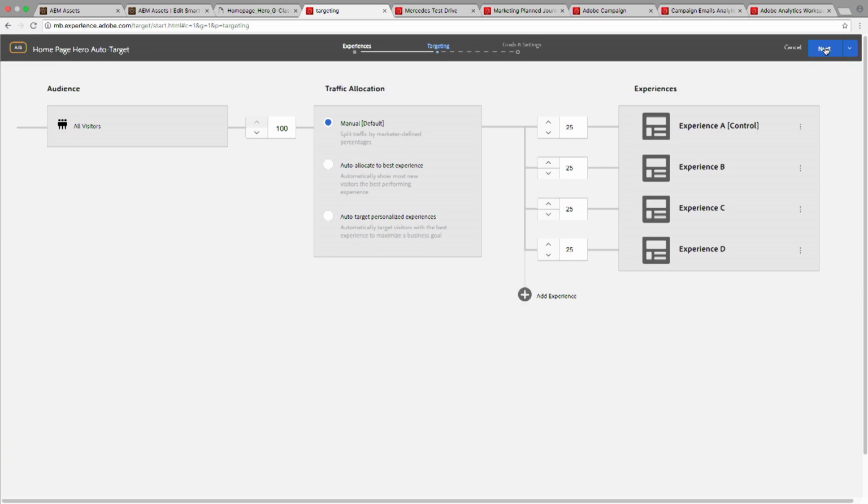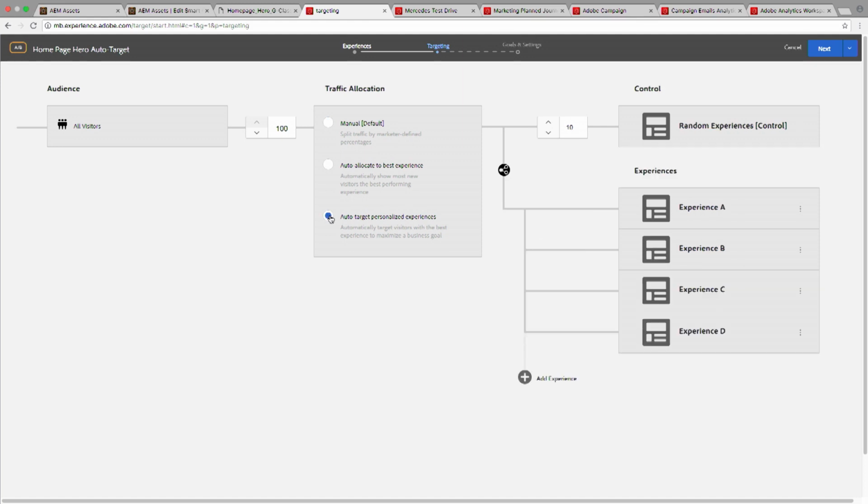Next, I can work on my targeting strategy. So who's going to see what content? Right now, it's set to a randomized A/B split test. But we can be a bit more intelligent. If I select AutoTarget, again, we're going to use the power of Adobe Sensei and its online models, behavioral models, contextual models, even historical models, to determine what's the best content we can put in front of each segment. And that will change over time as the analytics come in.